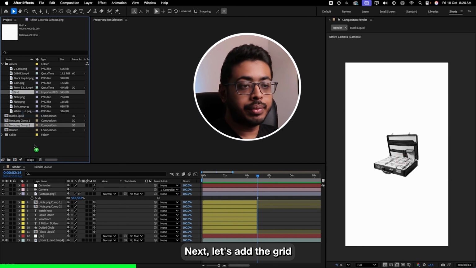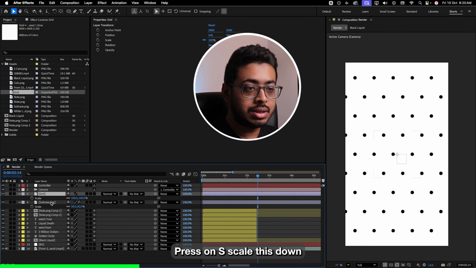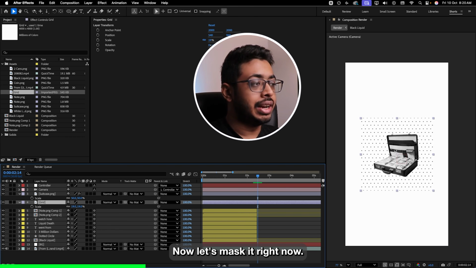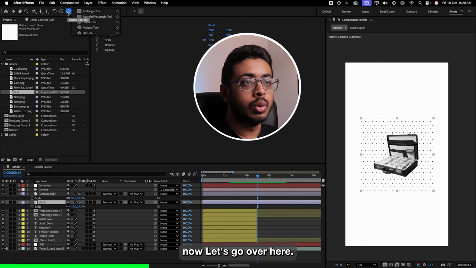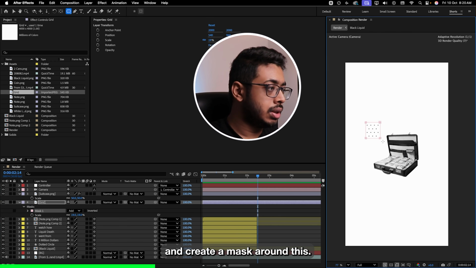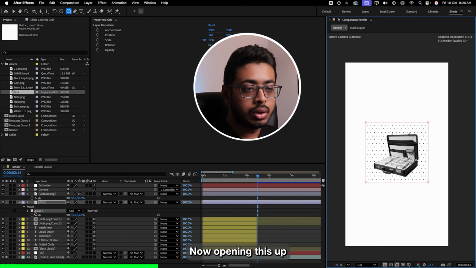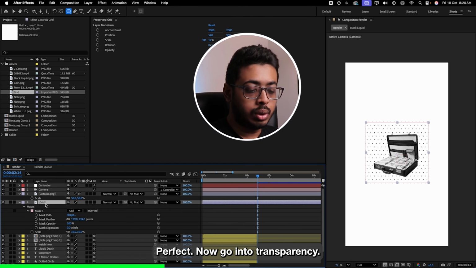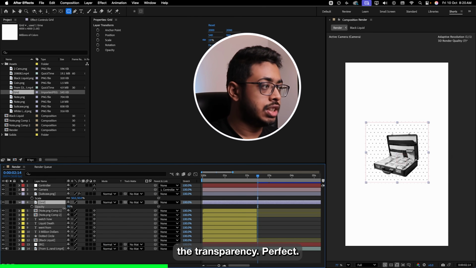Next, let's add the grid. I'll drag it over here. Press S, scale this down. Let's place it behind our suitcase like this. Now let's mask it. Right now it's looking quite weird, right? Now let's go over here. Select our rounded rectangle tool and create a mask around this way. Okay. Now open this up. In the feather, let's increase the feather a bit. Perfect. Now going to transparency. I'm just going to decrease the transparency.